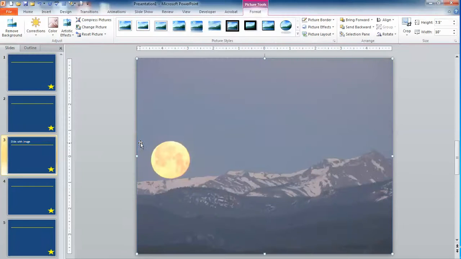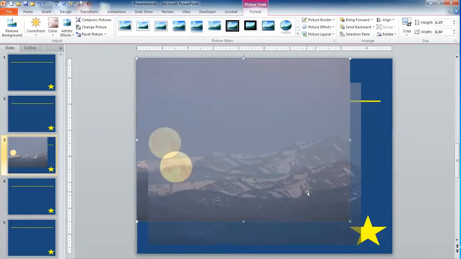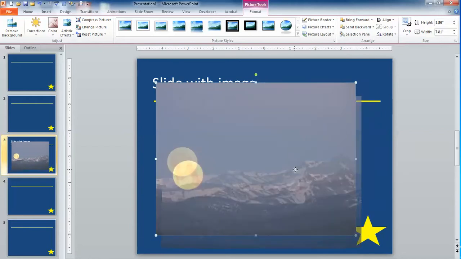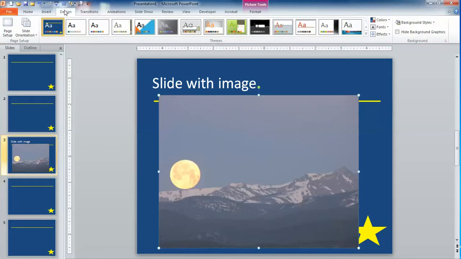So let's say I want to put this image in, but it's going to somehow compete with something here on the slide. So what I want to do is just get rid of the background graphics on this particular slide. In order to do that, what I need to do is go to the Design tab, and you'll notice all the way over on the right-hand corner it says Hide Background Graphics. What this is going to do is it's going to make any background graphics that are showing up in the master slide not appear on this one specific slide in your presentation.